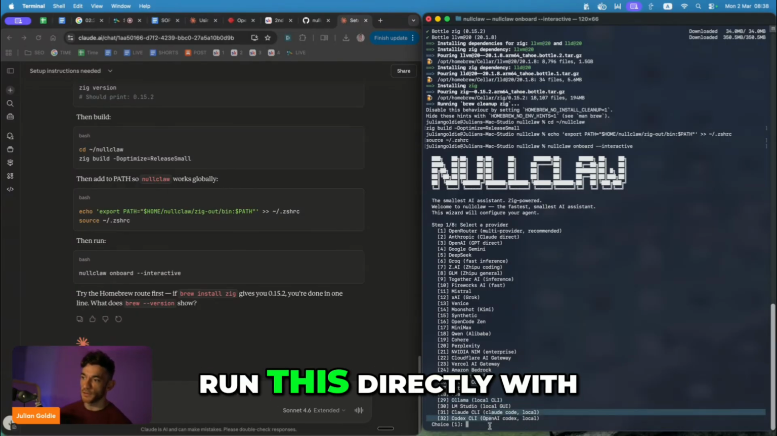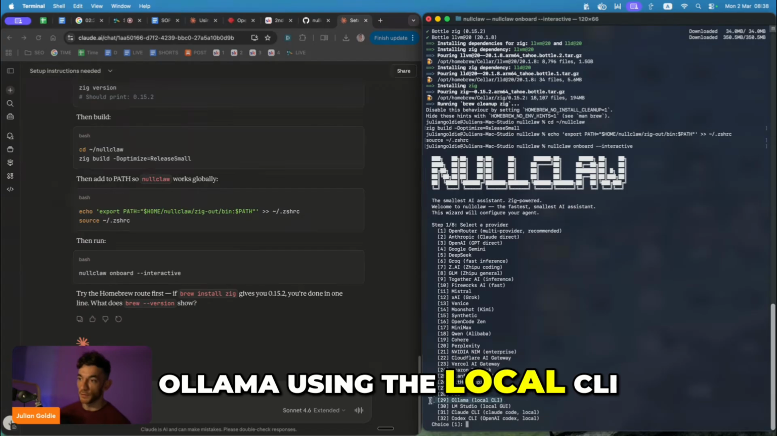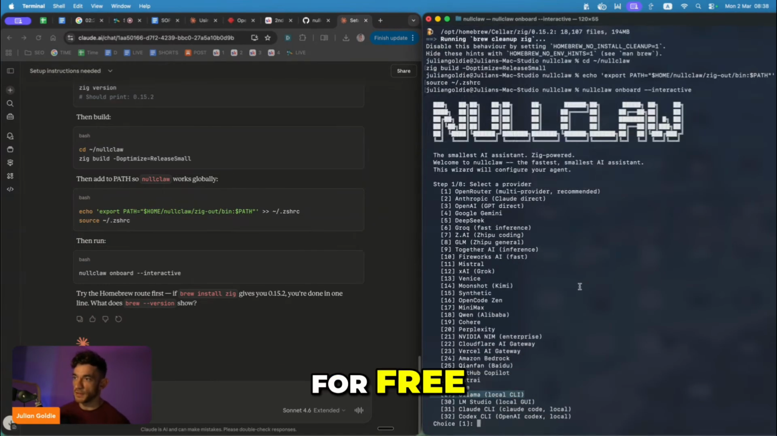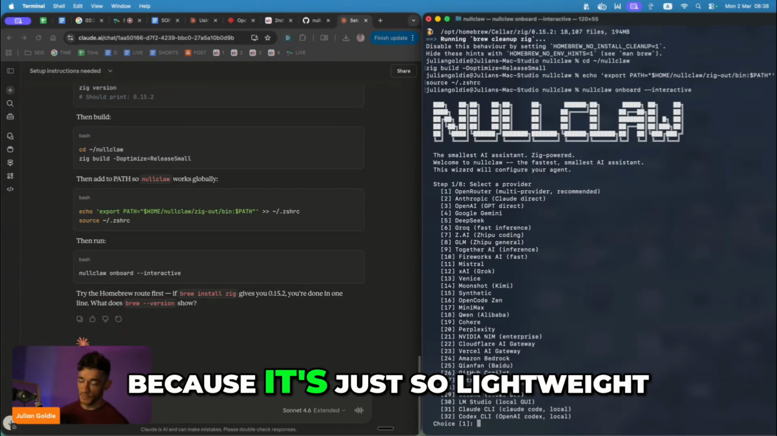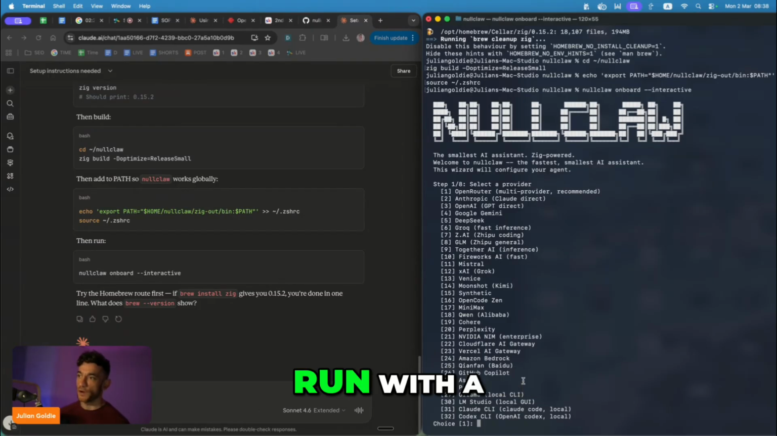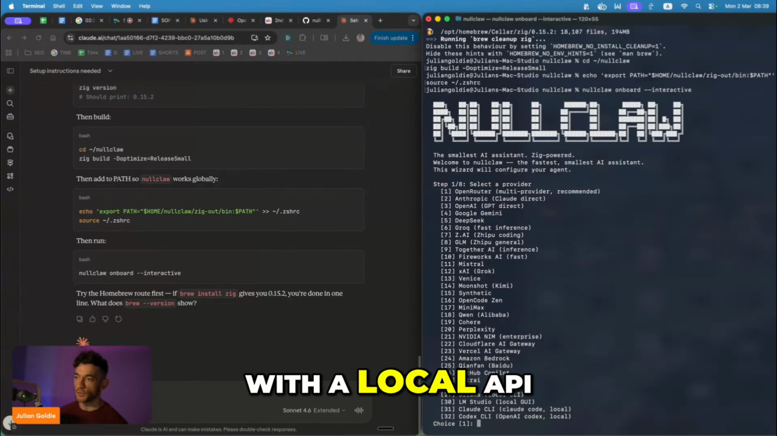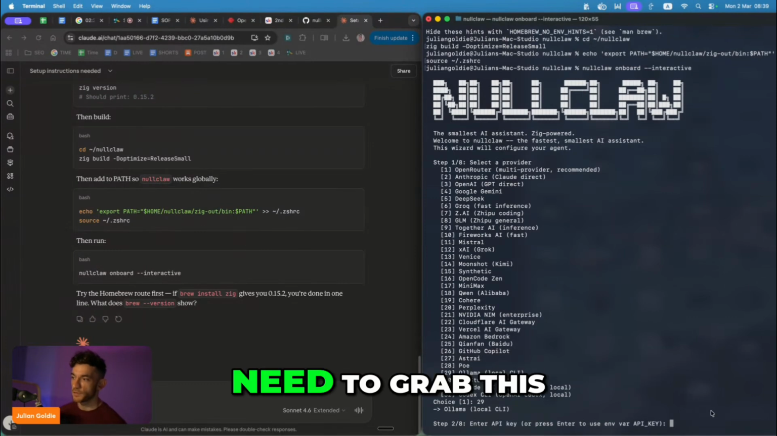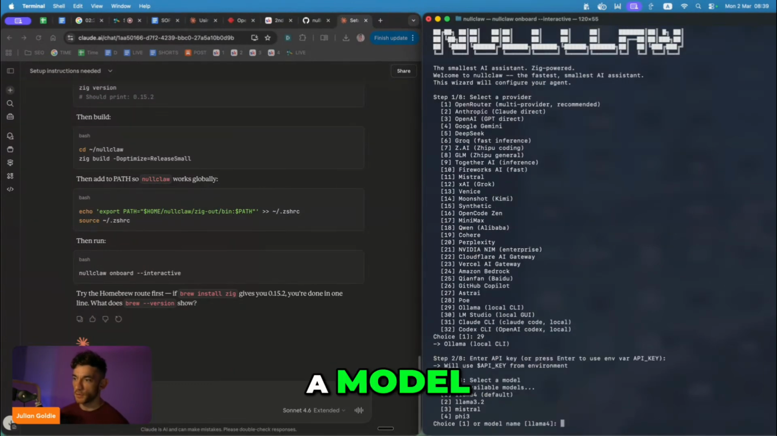I can actually run this directly with Ollama using the local CLI, which is pretty cool. That means we can actually run it for free. And because it's a local model and this is so lightweight, it should be quite easy to power with a local API. So let's test this out with Ollama. We're going to type in 29 here and see if that works. Then we just need to grab this, and select a model. We can go with Llama, Mistral, or Phi. Let's try Llama.